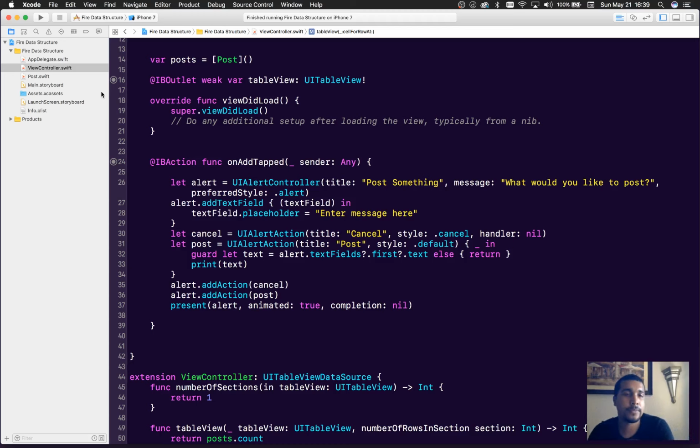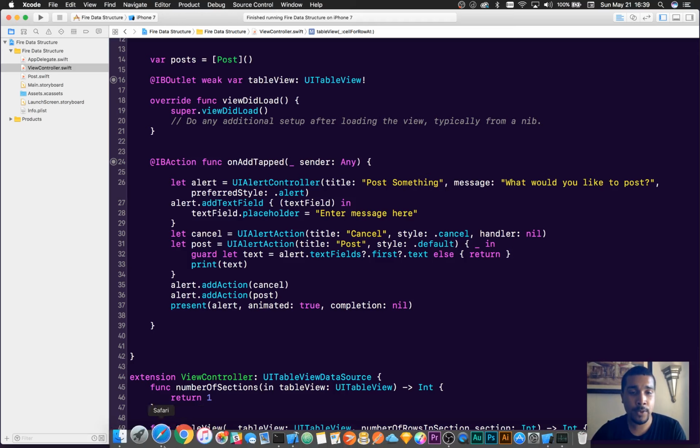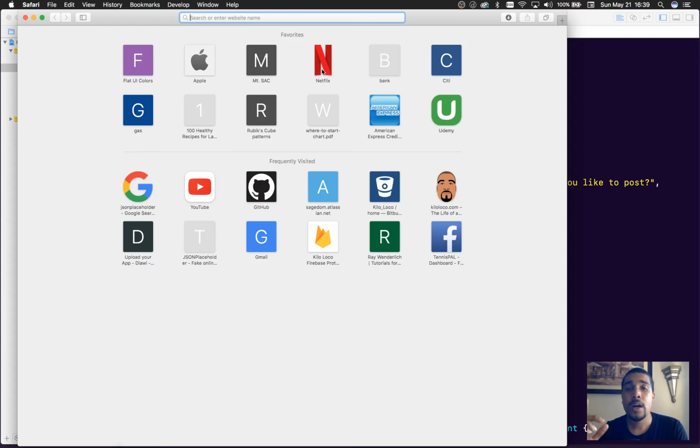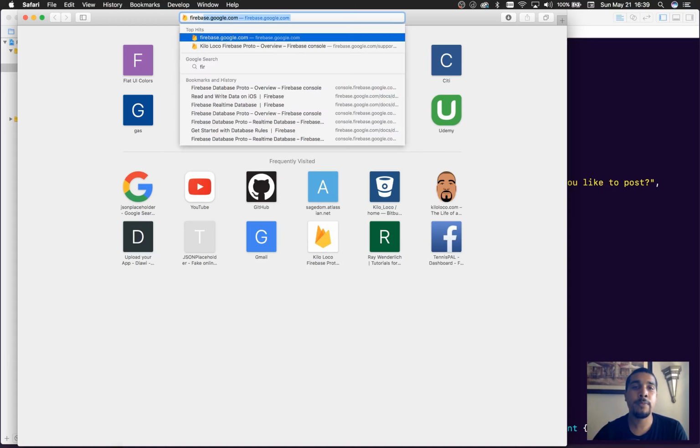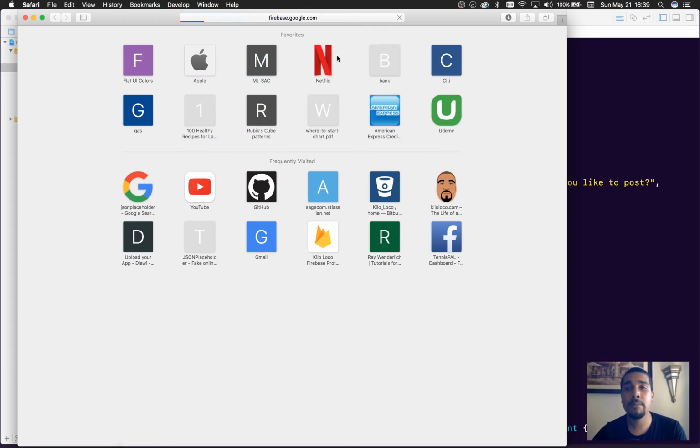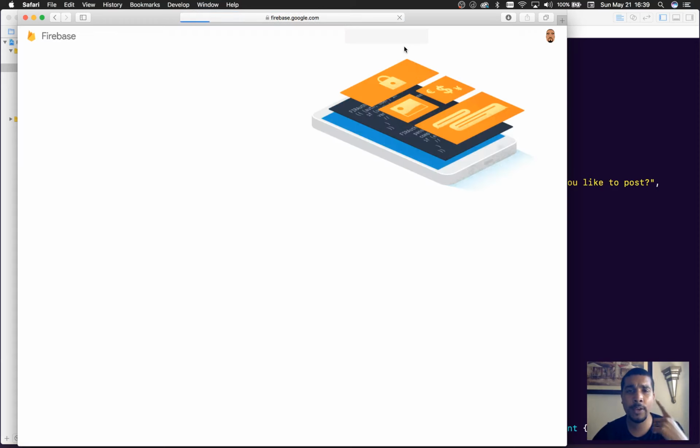But yeah. All right, so now we're going to go to Safari or Chrome, whatever you want to use. And we're going to go to firebase.google.com. Make sure that you're logged into your Gmail account or your Google account, whatever you want to call it.